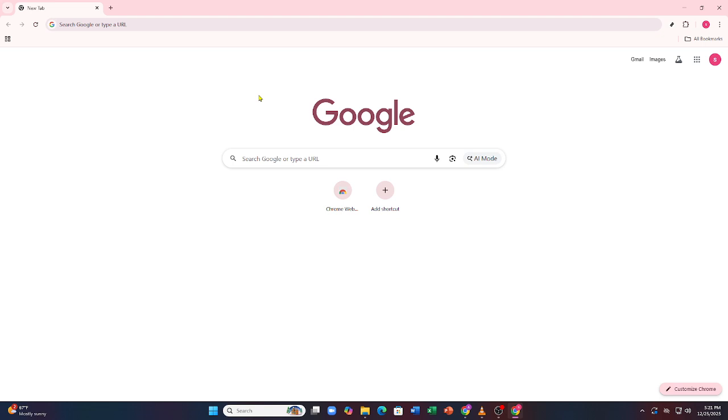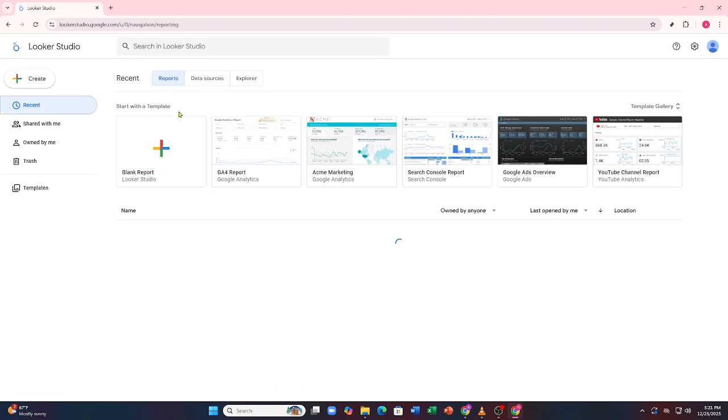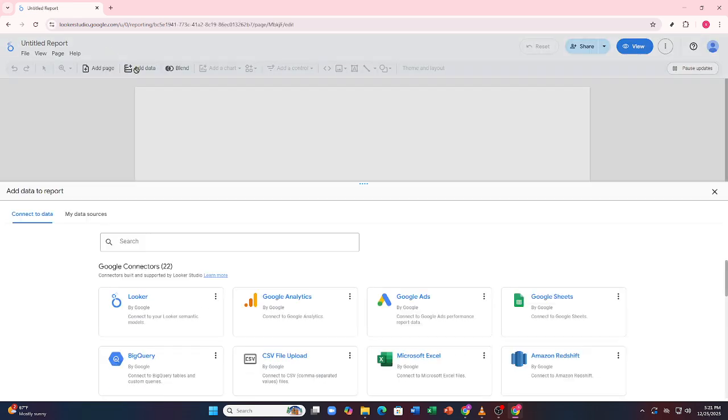First, open Looker Studio in your browser and sign in with your Google account. From the home screen, click Create, then choose Report. This opens a blank canvas where your combined data will appear. Start by connecting your first data source.